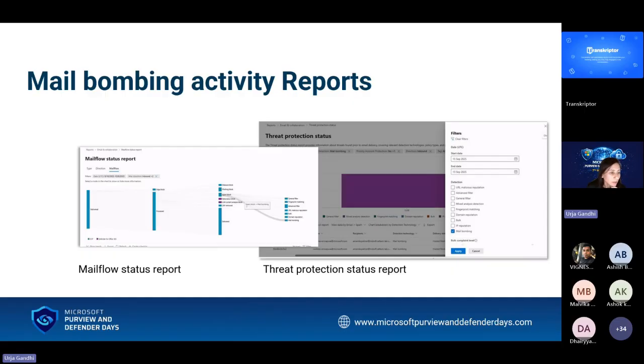And then the last thing is the reports. There are two types of reports where we surface the mail bombing activity. First one is the mail flow status report, and it's just built into the SOC experience or in the admin portal, and then you can just pull it up and see the mail bombing activity. I'm hoping that you don't see a whole lot of mail bombing activity in your organization, but if it is, then it will be able to show you the actual activity that has taken place.